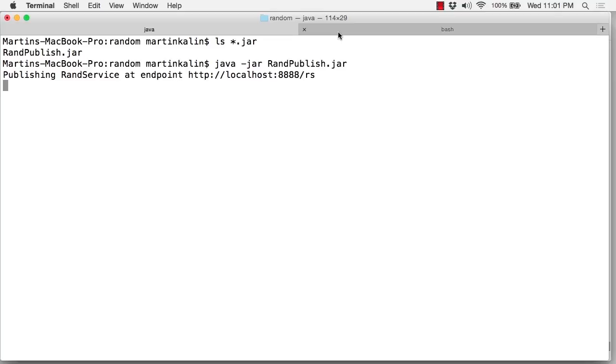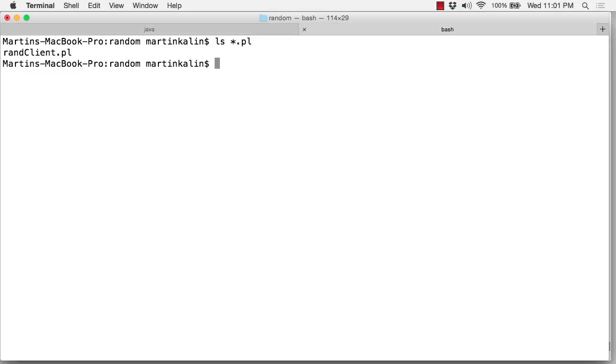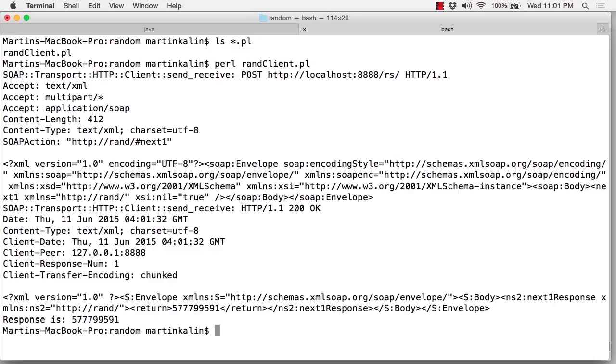Here's another prompt. What I have here is a Perl client. I want to make sure that the first client is not a Java client, because I want to underscore that SOAP-based services, like their REST-style counterparts, are language neutral. So let's execute this client, randClient.pl, and the screen is now filled with the SOAP envelopes. They're not formatted very well. We'll look at these in the editor shortly, but all the way down near the end, you can see response is 5777 and so forth. That's the randomly generated value that is returned from the service to the Perl client.